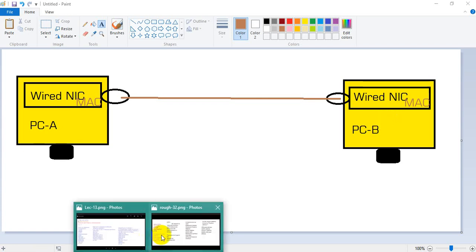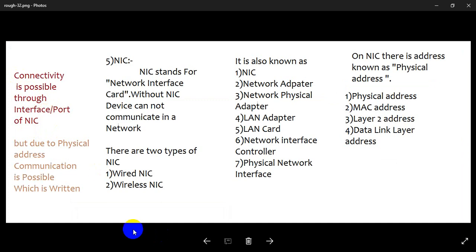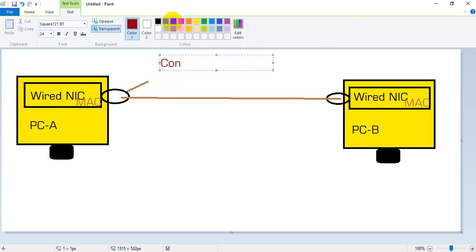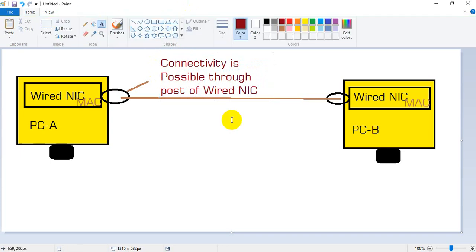In this theory, connectivity is possible through the port of the network interface card. For example, in this PC there is a wired network interface card, and in this PC there is a wired network interface card. The network interface card has a port or interface, on this PC as well as on this one. Through the port you can plug in the cable with an RJ45 connector and connect. So connectivity is possible through this port. Connectivity is possible through the port of the wired NIC. This is the port.